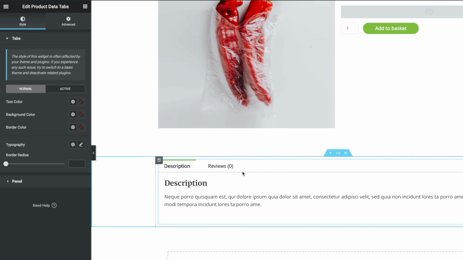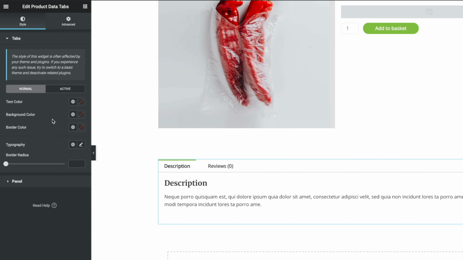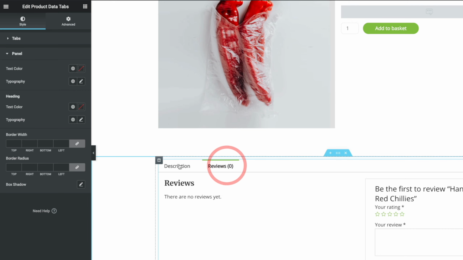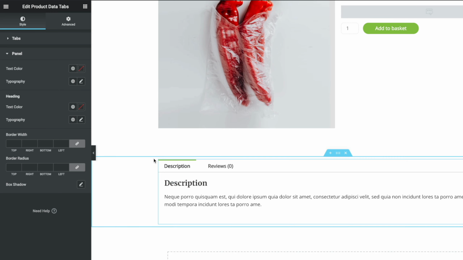And again, we have full control over how this all looks. So for example, we might want to change the text color, background, border colors, those kinds of things, including radius, and we can also adjust the panel and the look of that as well. So all really easy to do, full control over everything inside there, exactly as you'd expect, including the ratings option if you have reviews enabled as part of your online store.